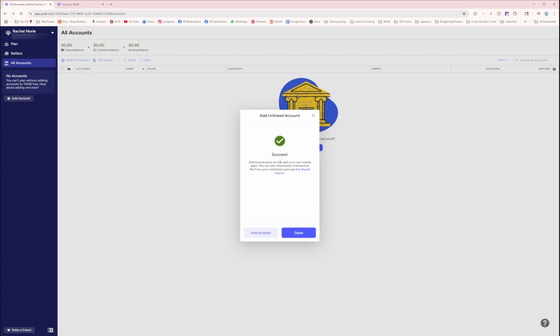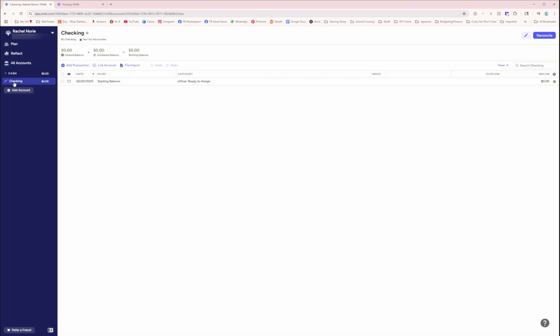It says add transactions on the web or in our mobile apps. You can also download a transaction file from the institute and do a file-based import. So you click done, and now here under your cash account section, it created a new section for cash and it has your checking account. It says the date, the starting balance, and it says inflow ready to assign because your starting balance is considered inflow money. And it put $0 as your inflow because we put that there's a $0 balance.